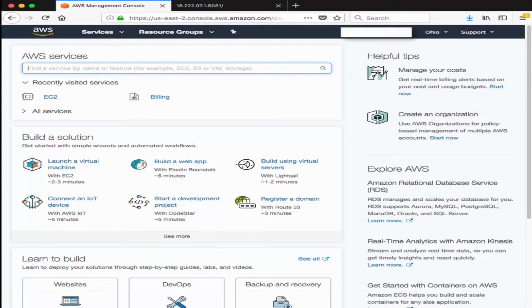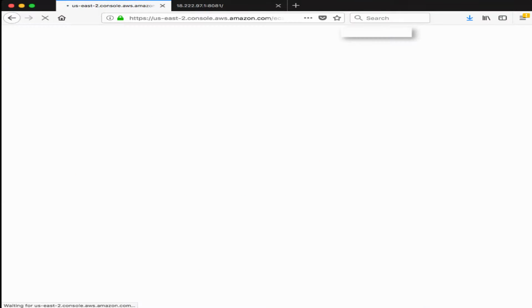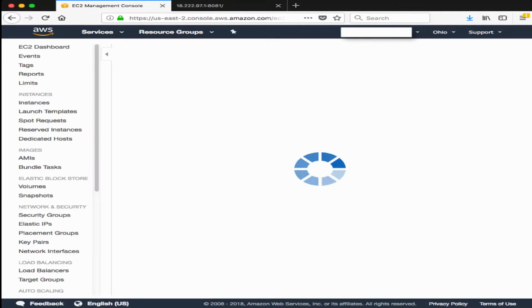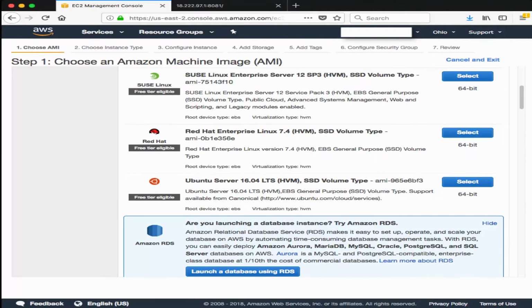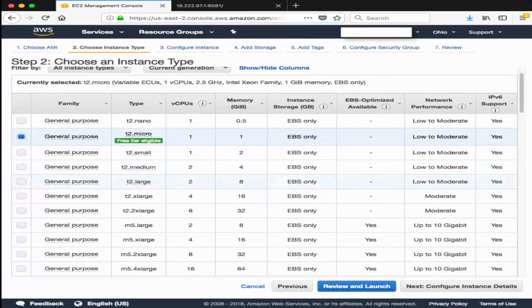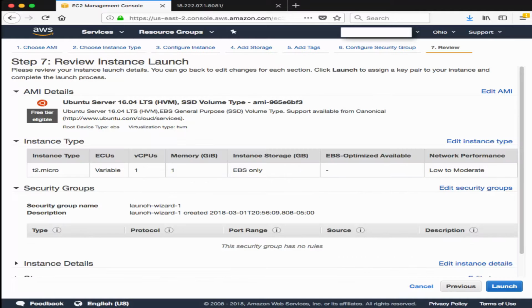And once you've signed in, you can go ahead and create a virtual machine. Now the next thing you've got to do is pick the virtual machine you want to run. I could pick any one of these. Just for giggles, I'm going to pick an Ubuntu server. I'm going to go ahead and launch it.